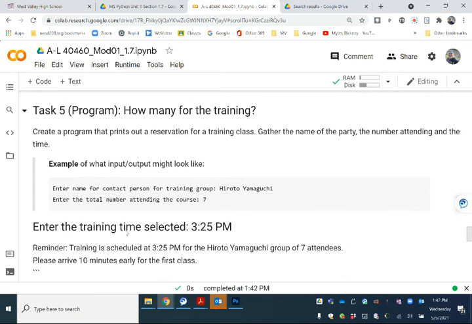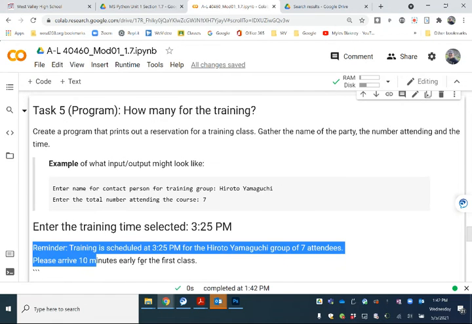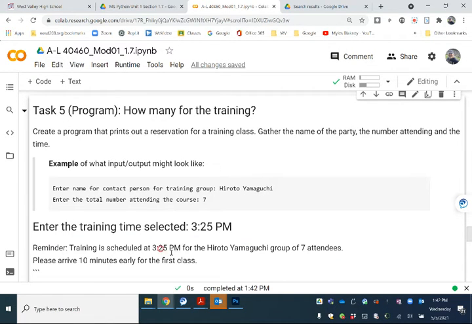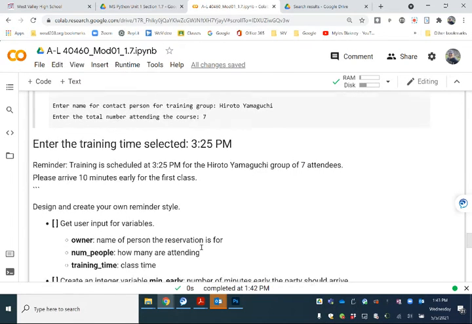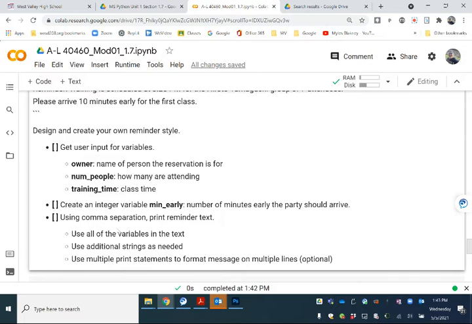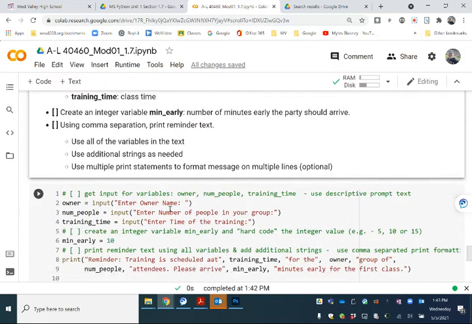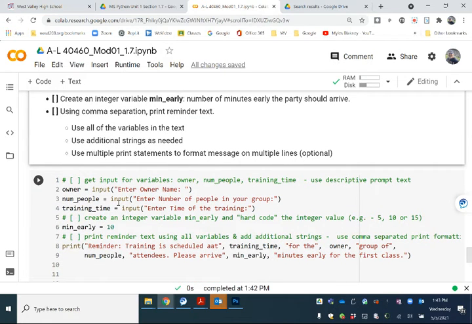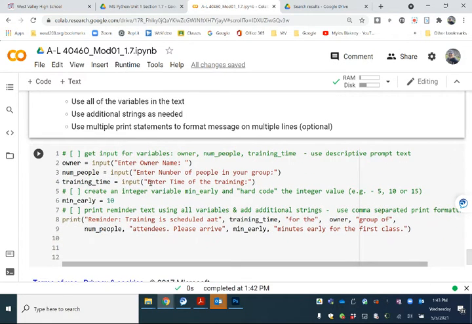Okay, and this time task number 5, we're going to set up a reminder for training. The output should be reminder training is scheduled for, and it's going to have a time that we input, a person that we input, and the number of attendees. So here are our variables, and then we're going to hard code the minutes early. Okay, so we have our input for owner, we have our number of people, we have the training time, we hard code the minutes, and then the print statement, which can wrap around to different lines, has strings and the variables that we input.